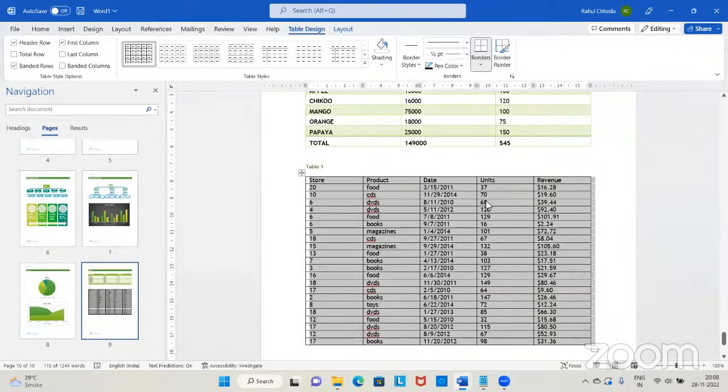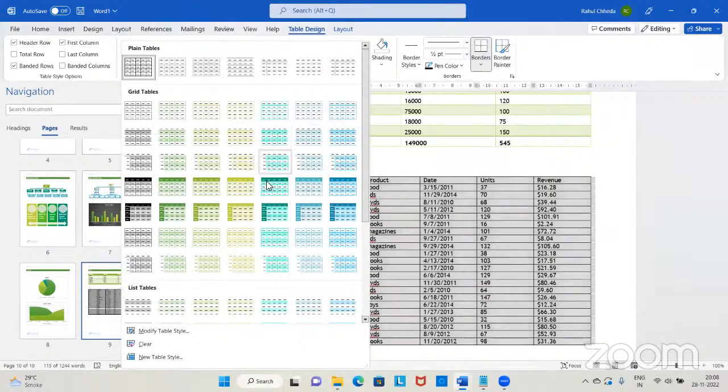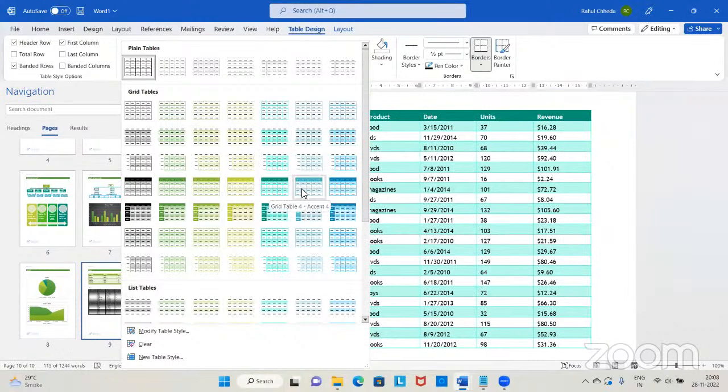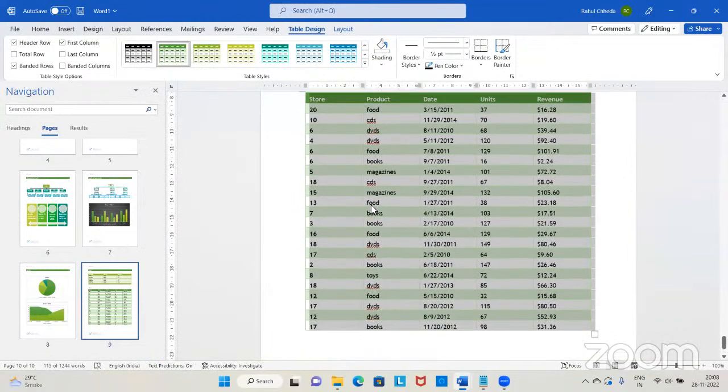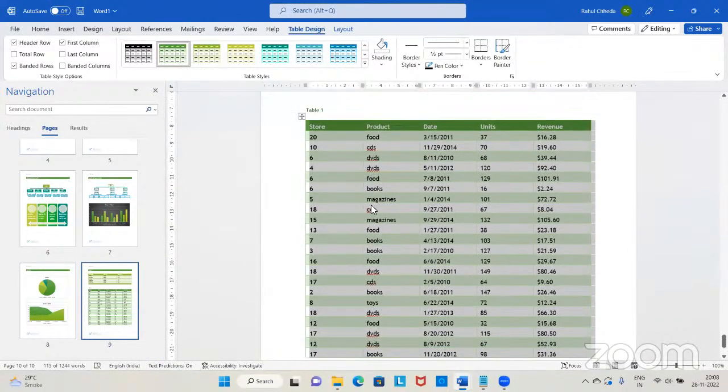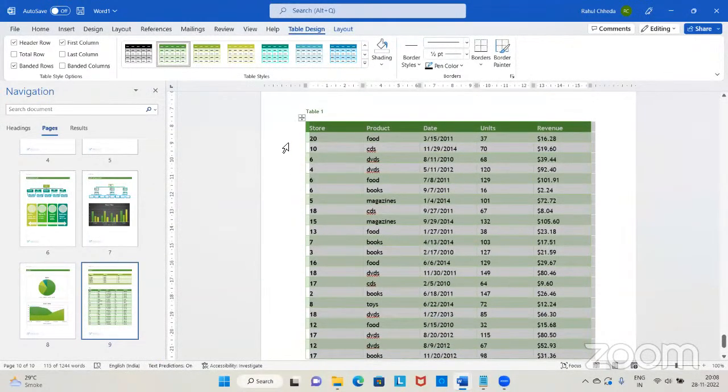And if you want to do a little formatting, then you go to table design, select the drop down option, and you can choose the table design option over here. You have so many options available. You can choose any of them. So that format is also applied. So an interesting way to work with the table option as well.